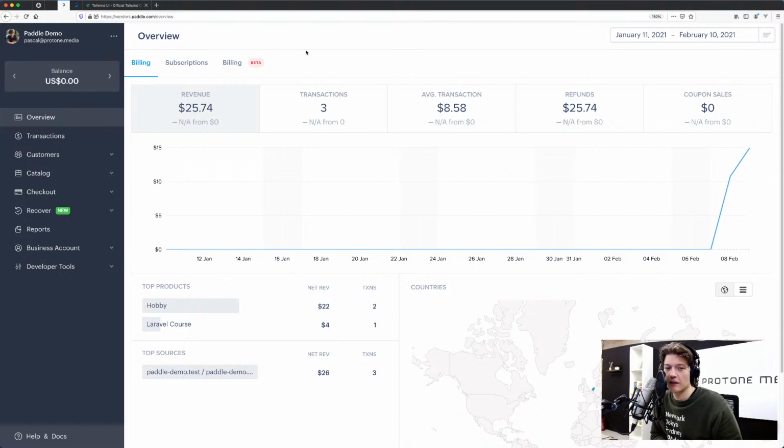Today I want to show you how to sell products with Paddle and Laravel. So Paddle is a payment provider, just like Stripe, but they do things a little bit different because they also handle your tax. So this is a big deal when you're running a SaaS.